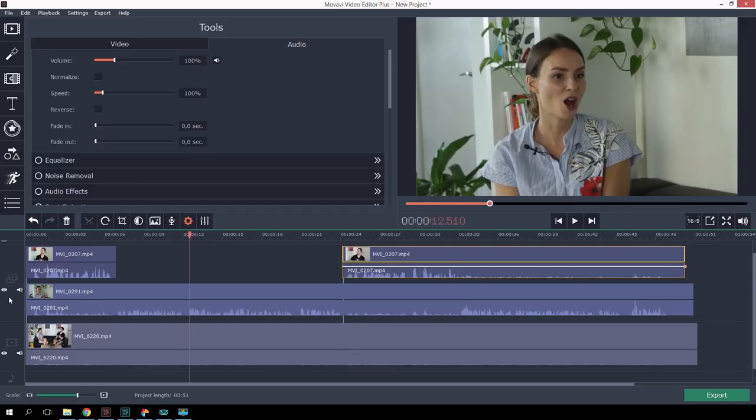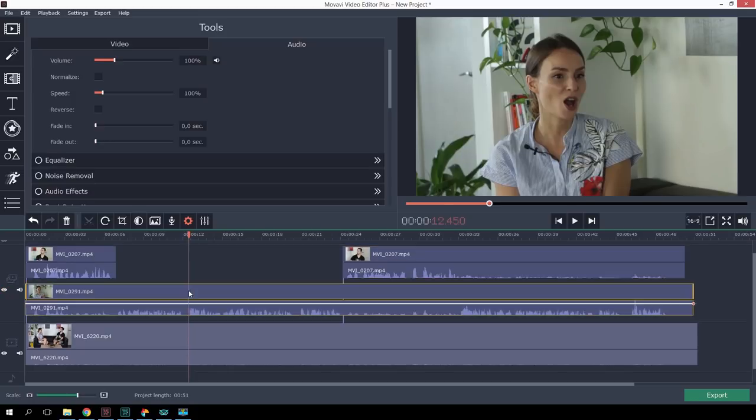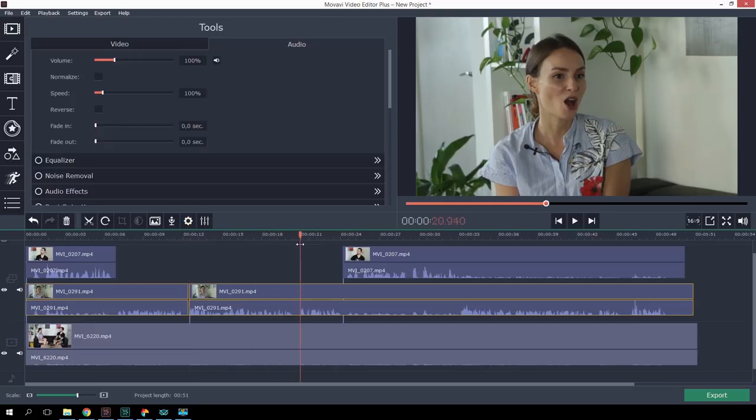Alright, but what about the long shot footage, you may ask? Well, it works the same way. When I decide to go for a wide shot, I use the scissors tool again and make blank spaces on the two upper clips.